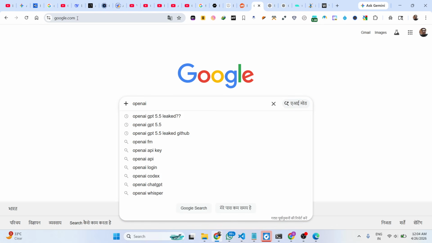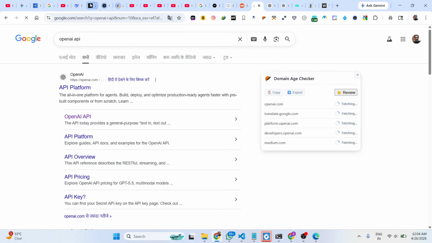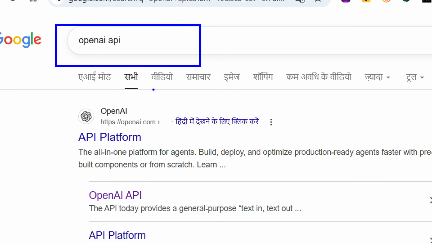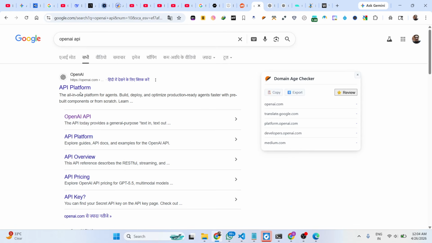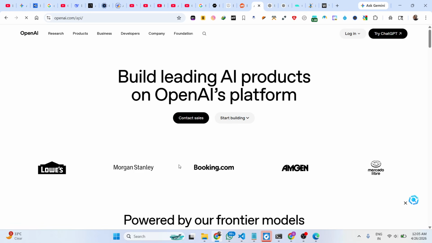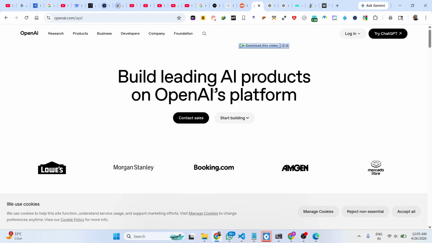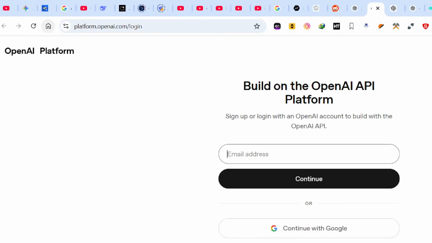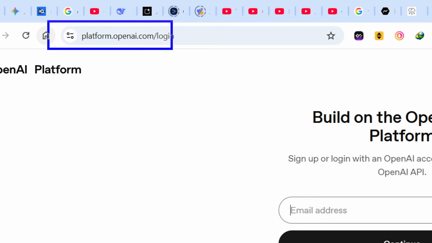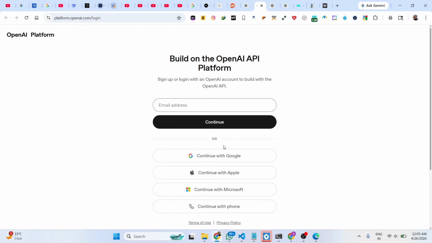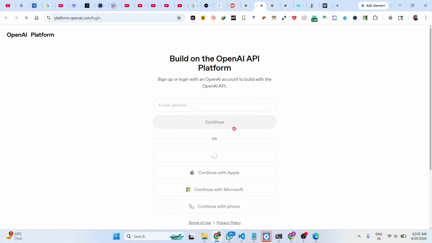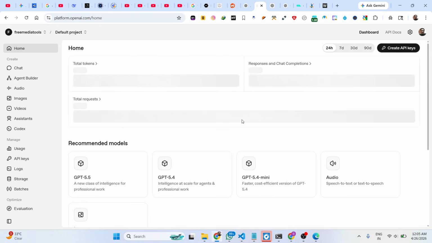So OpenAI, as you all know, is a really popular company which created ChatGPT. Once you simply type this on Google, their API platform official page will come right here, and you click on start building. You will be redirected to their API dashboard. This is the official address, platform.openai.com, and you can simply sign up using your Google account. It is totally free to create an account.